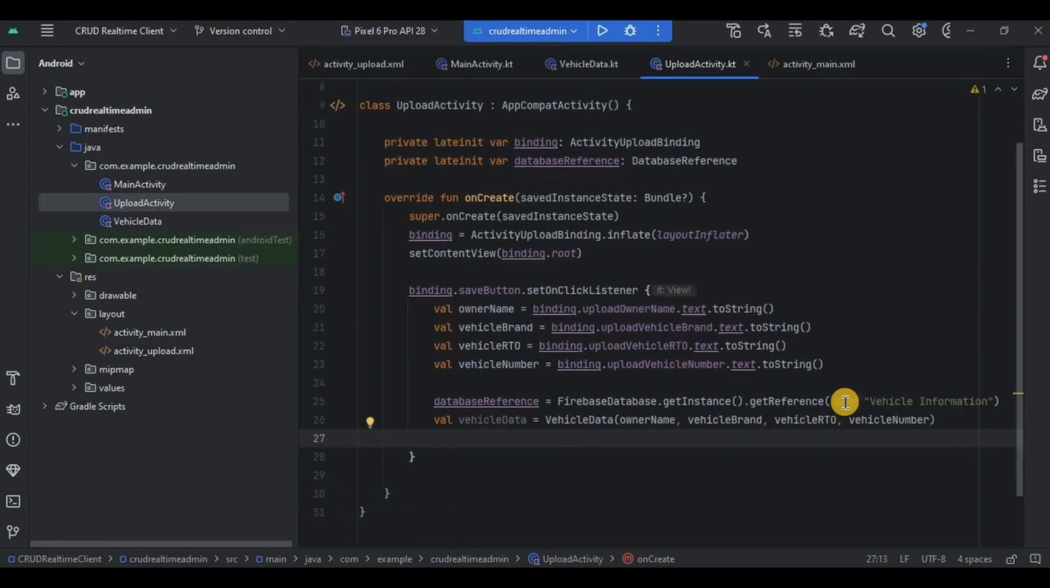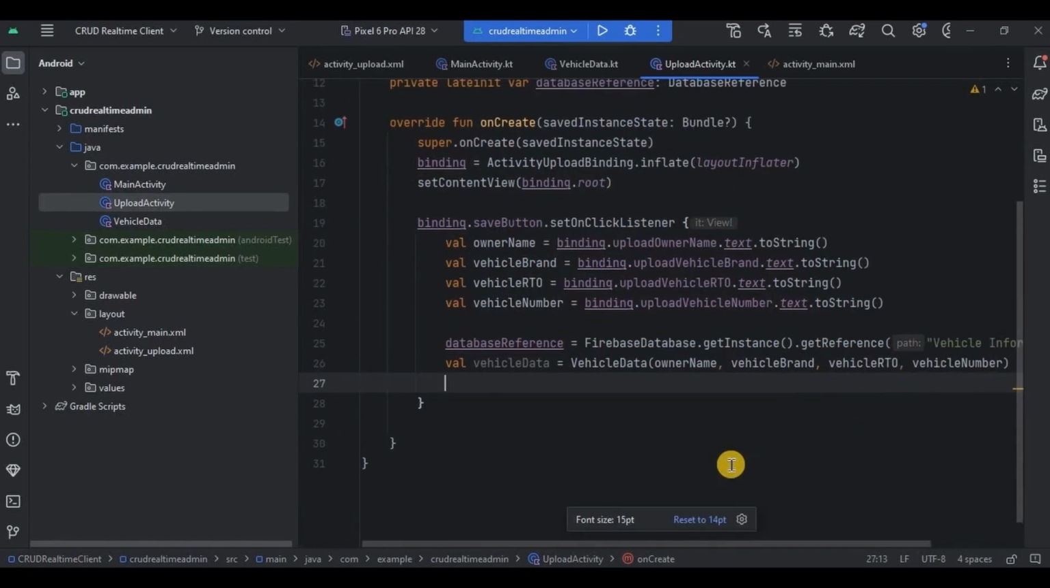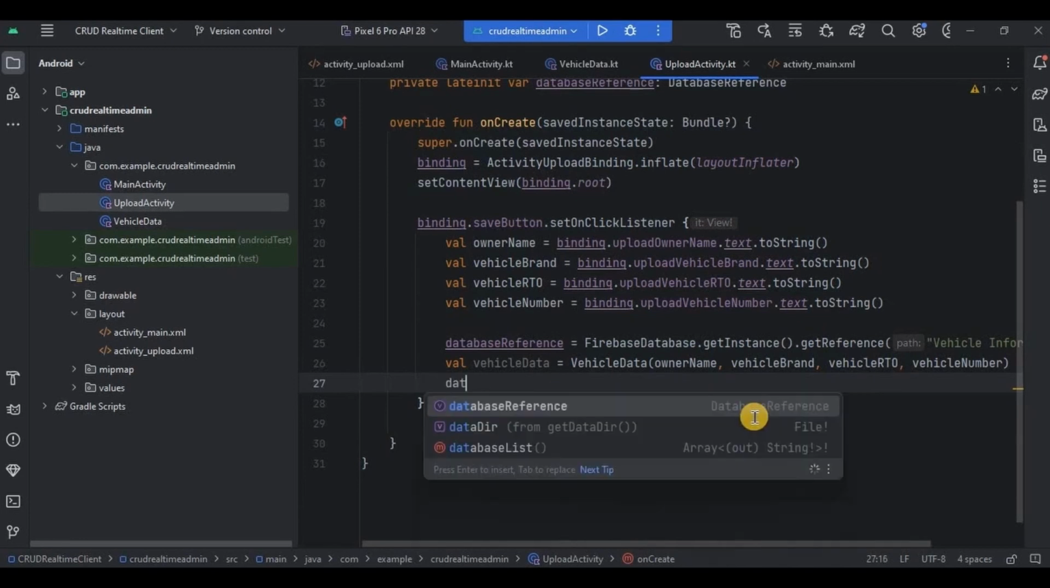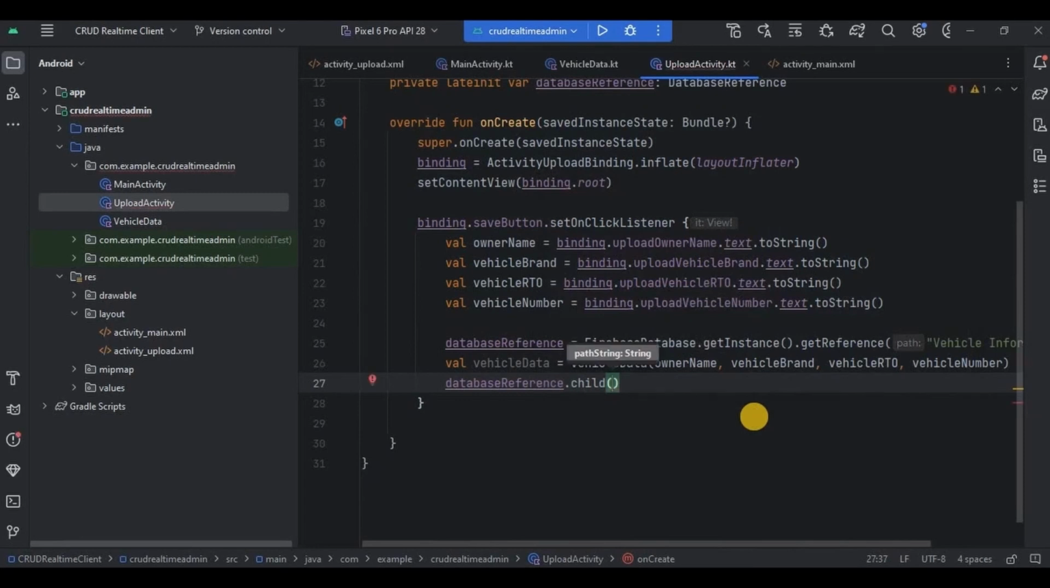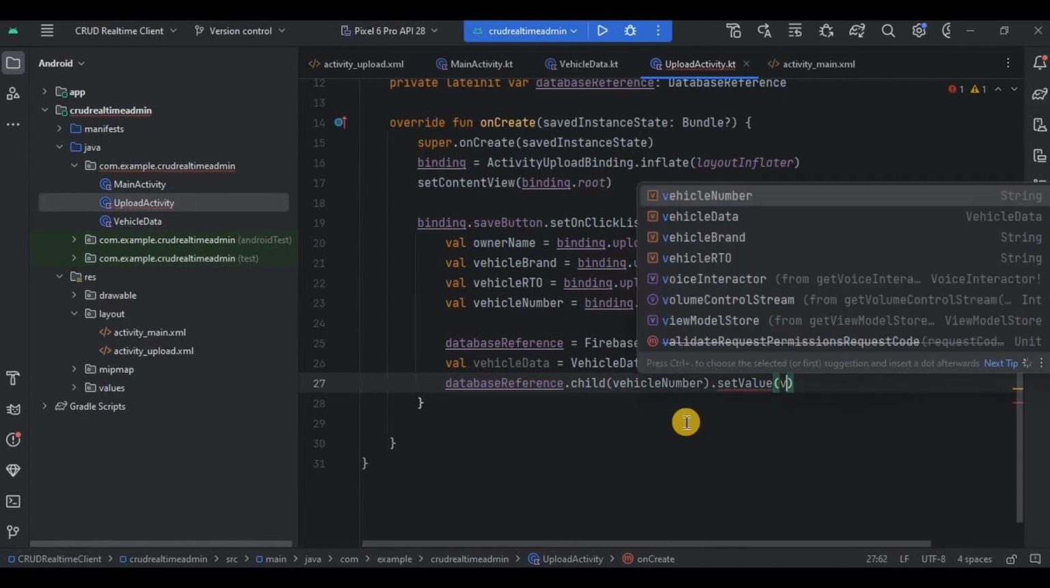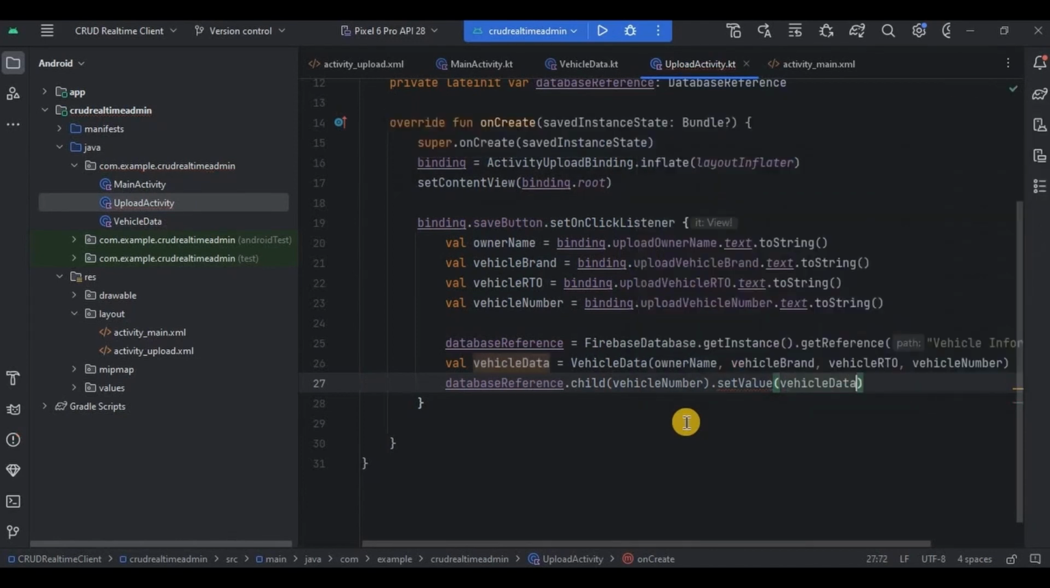Next we will create a path, like there will be a child and inside that child it will store all the data. So to do that I will write database reference dot child and I will give the child as vehicle number. Now see, child should be always unique. It cannot be repeated. As vehicle number is always unique, so I have kept it as child. Then inside the child write dot set value as vehicle data. Means inside the vehicle number it will store all the other data like owner name, RTO and all.